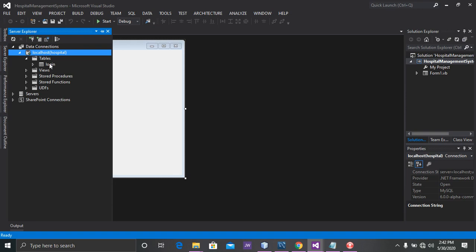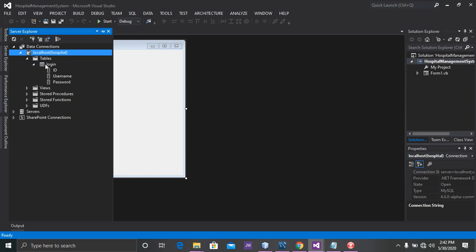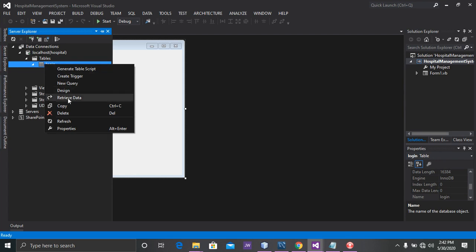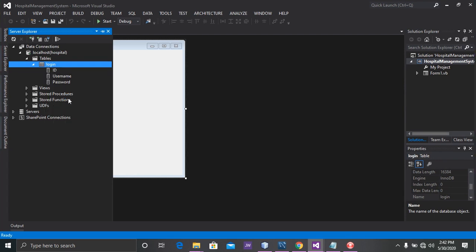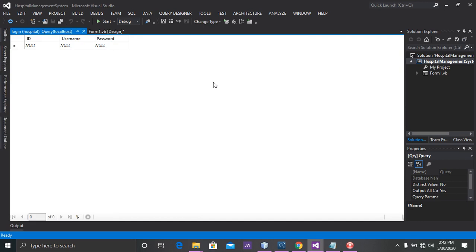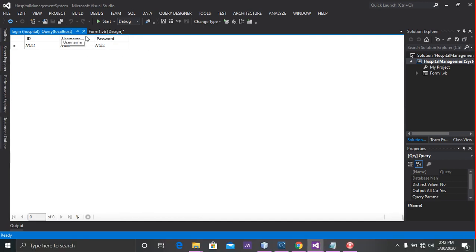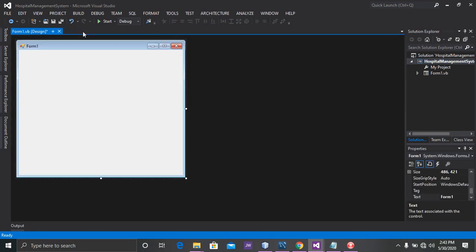Any table you create here, like in Workbench, you can see and share the data and everything in Microsoft Visual Studio. Very good. You see the table here; you right click on it, then you select retrieve data. It is empty, and these are the columns we created. I will just close it; anytime you can open it.